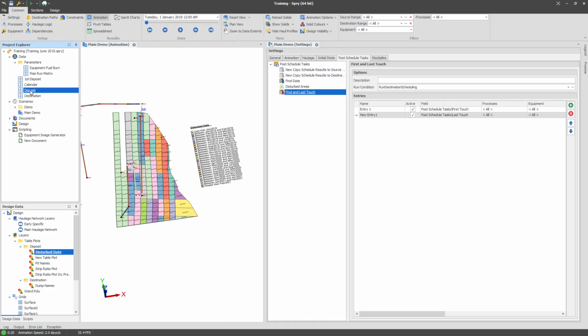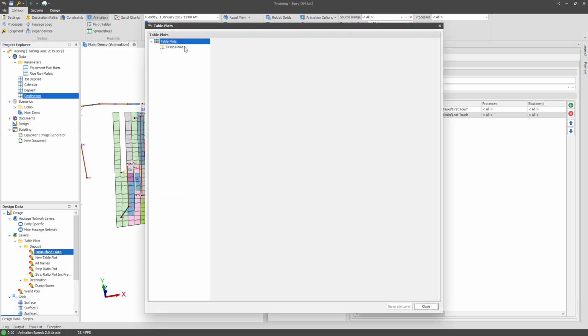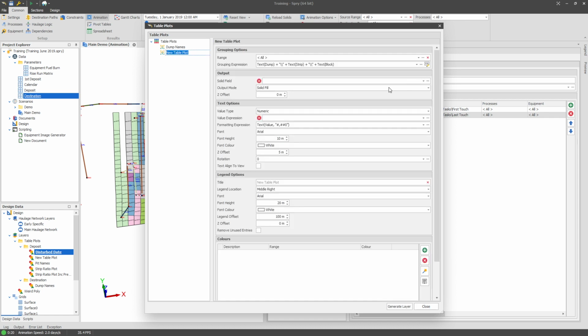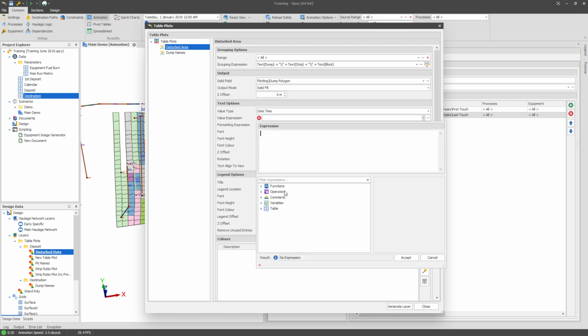I'm going to head over to my destination table. I'm going to create a table plot just as before. Create a new one, call this disturbed area. And then I'll create a copy of it in a moment to do rehab as well. So I'm going to go with my dump polygon, change it to a date time. I'm going to read that start date. I must have called it first touch, sorry. First touch, there it is, get value.